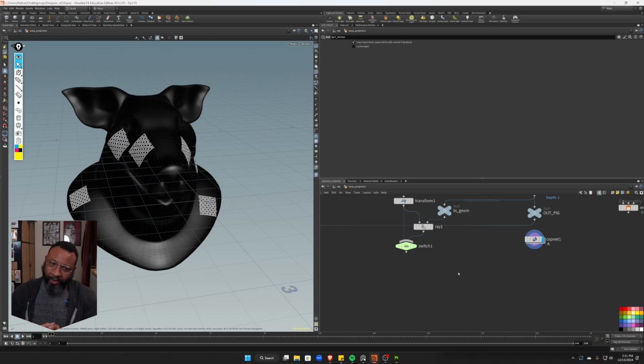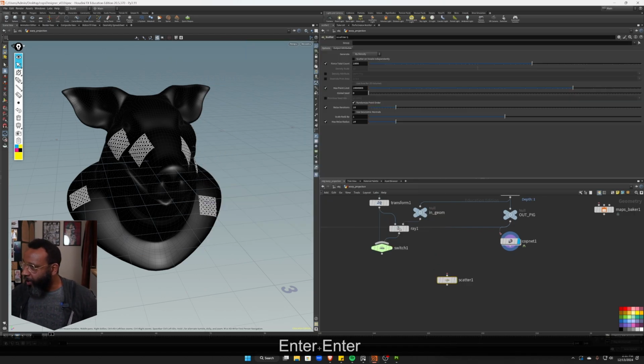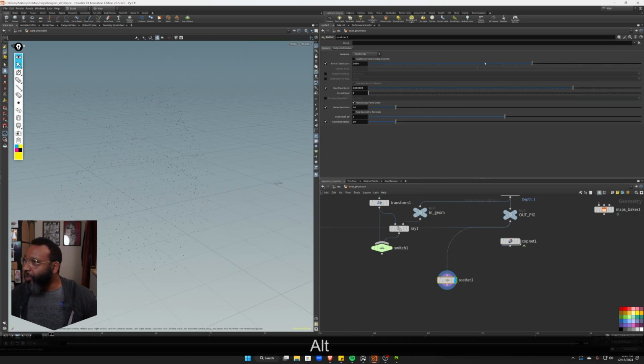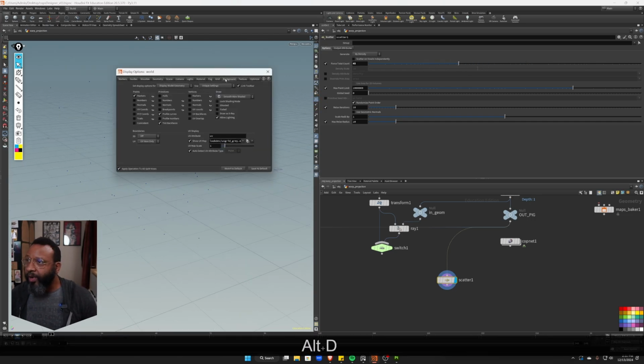I want to try to do some edge case stuff in this dev blog because it is a development blog. I'm showing you my thought process as I build it. So let's do a scatter, and we'll plug our out pig into our scatter. And that's way too many points. Let's do force total count. Let's also change my background so we can see.